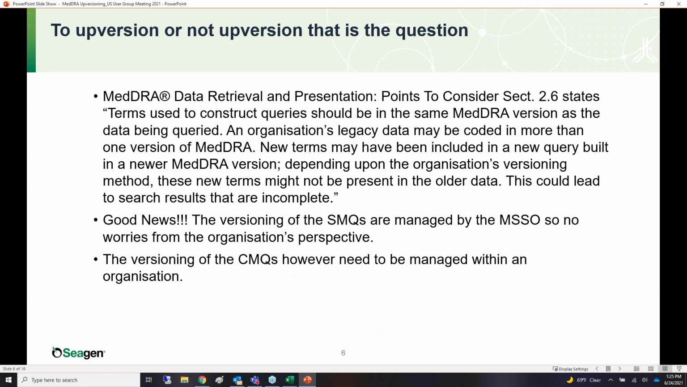Our good friend, the data retrieval and presentation points to consider, section 2.6, calls out that terms used to construct queries or search strategies should be in the same MedDRA version as the data being queried. So that means if you have data that you just upversioned, you need to go back within your organization and look at your search strategies.